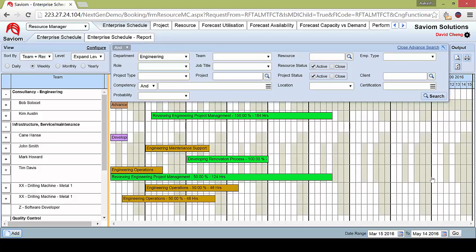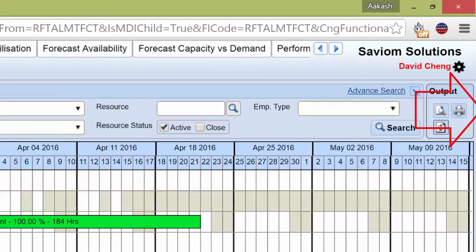The third section, the output section, is essentially there to extract the information that you have. So our first option is the print preview option. So from here, you can either then print or even extract it onto a PDF document if you have a PDF reader. Finally, you can also refresh the screen, which can also be done by the search option over here.